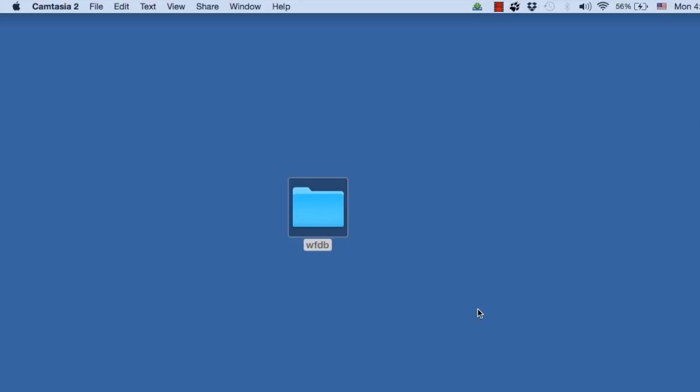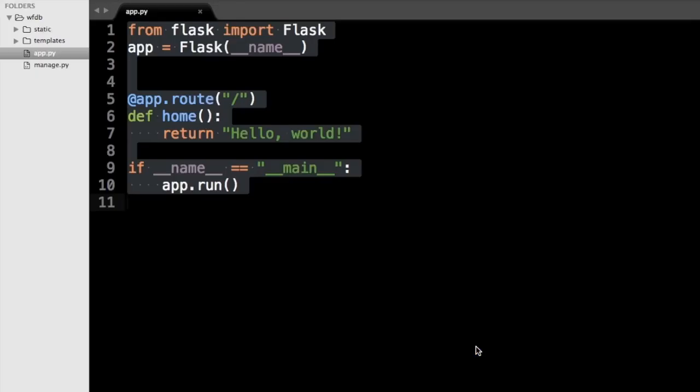First, we will need a project folder. You can call your folder anything, but I will call it WFDB. Now open your code editor to this folder and create a file called app.py, which will hold our application object and our routes for now.